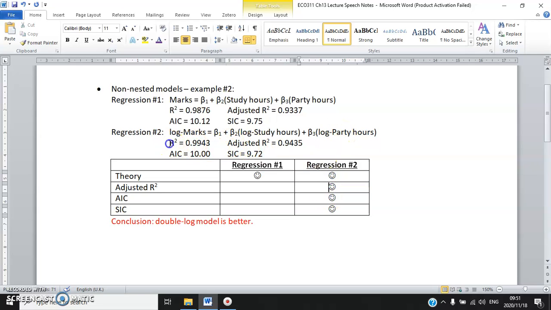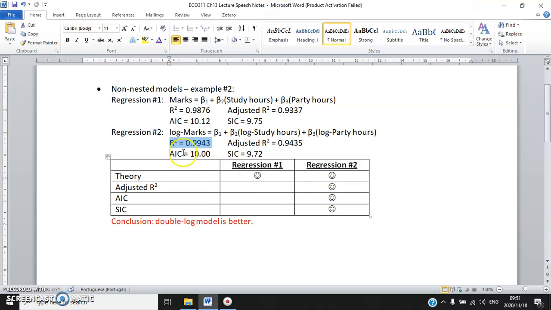But adjusted R squared is higher in the second regression, and AIC and SIC are lower in the second regression. If you look at the results, I think regression 2 is clearly much better. So the hidden message is we should rather run the regression as a double log model.